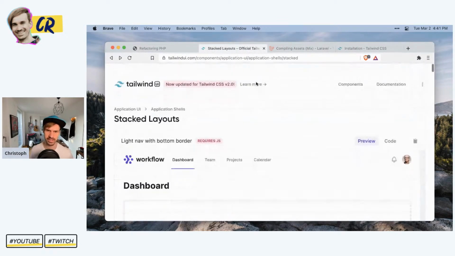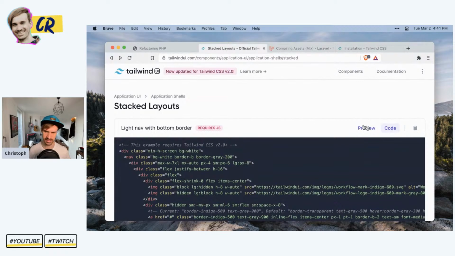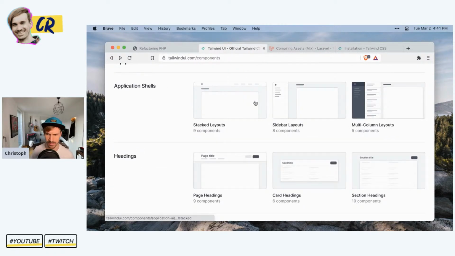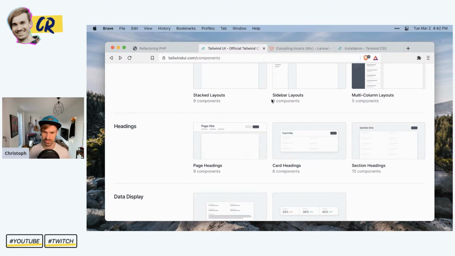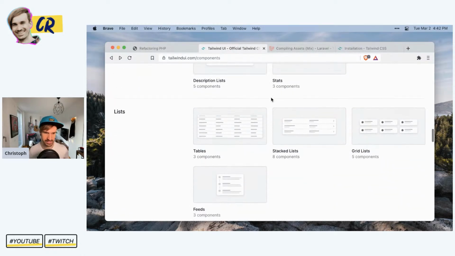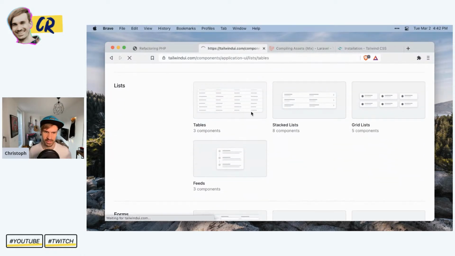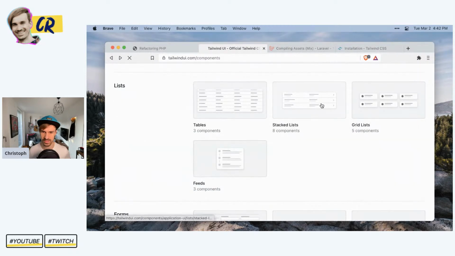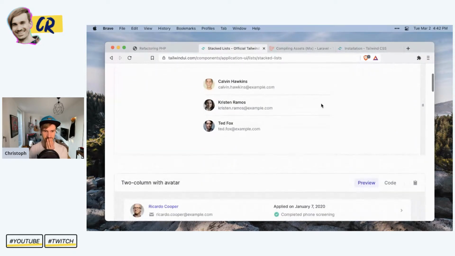Okay, so let's get back here to Tailwind UI and see if we have anything here that could help us with our code snippets. I already know that Tailwind UI doesn't have anything regarding code snippets, but I'm currently interested in some kind of lists here. Okay, these are more smaller lists like tables. I don't need this. We have stacked lists here.